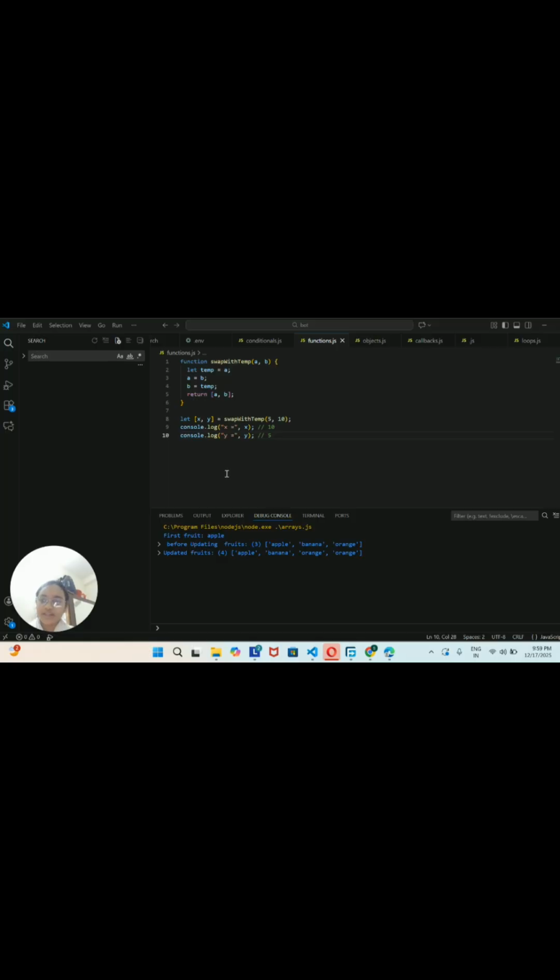Let us move to another important concept, functions. Functions are reusable blocks of code that are written to perform a specific task. Instead of writing the same logic again and again, we place it inside a function and call it whenever it is needed. Functions make programs organized, and they are useful for readability.